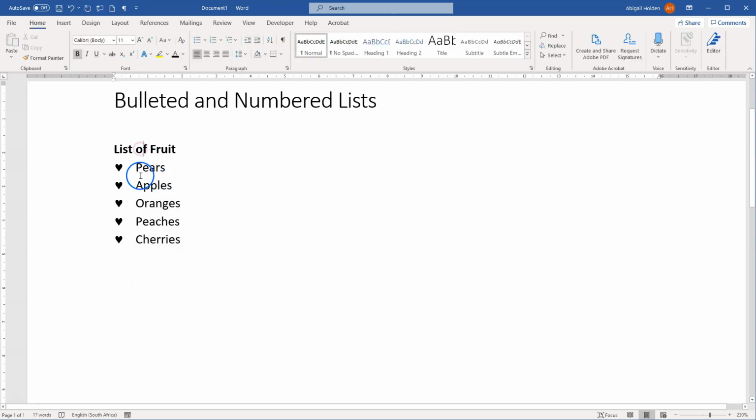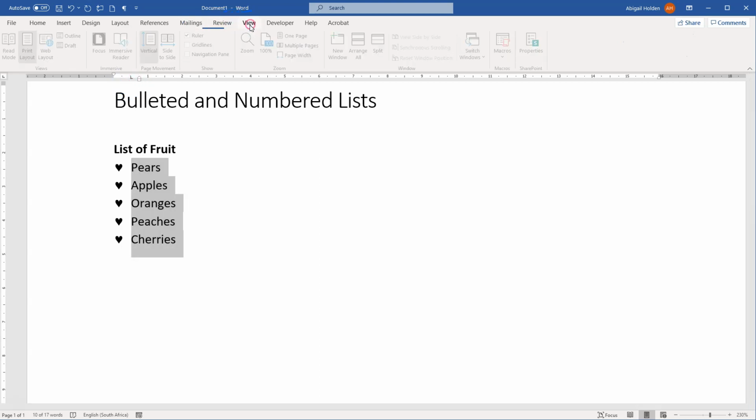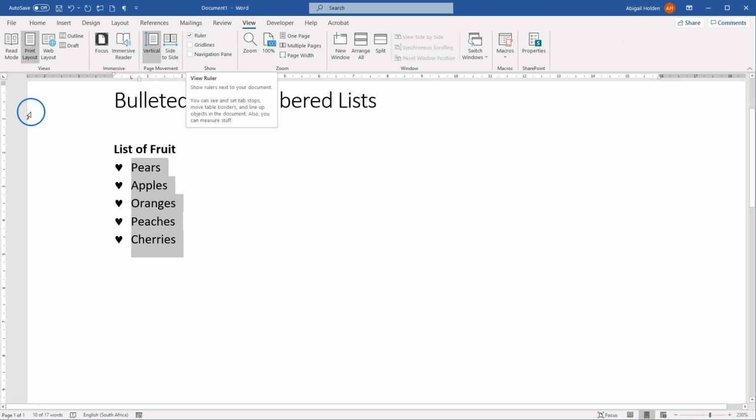If you don't like the distance between the bullet and the text, you can also change that on the ruler here, just by dragging the hanging indent, which is the little triangle pointing up there. You can drag that manually. If you don't have the ruler on, you go to view and simply tick ruler.